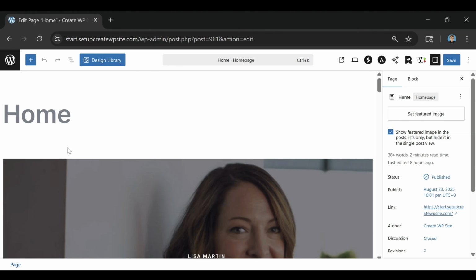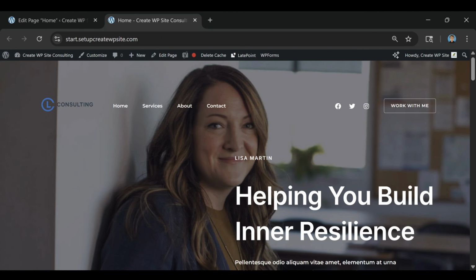If you want to see how your page looks as you're editing it, you can just come up here to this little button right here that says View Page, and you can click on it, and that'll open up your home page in a new tab.